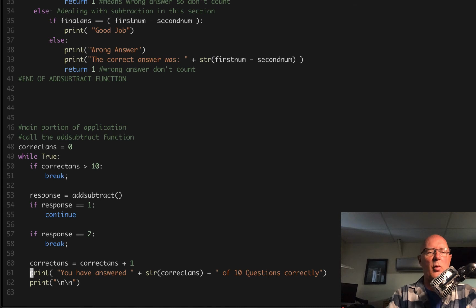This is in our while loop where we're actually calling our function. I added an extra line to say you've answered however many questions correctly out of the 10 that we've got to answer before it moves on to the next section. So those are the only two things that I've modified, just trying to clean it up.